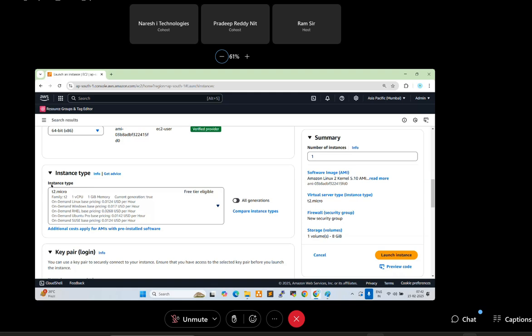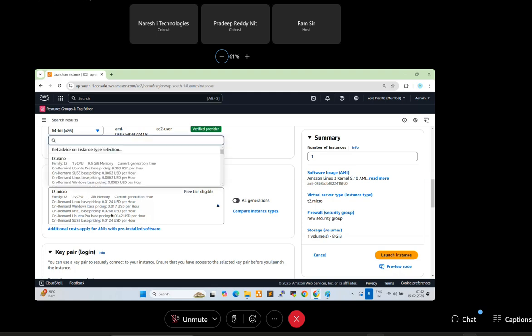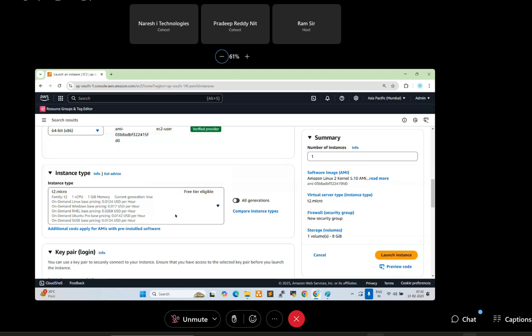Instance type. We selected the OS. Now, which configuration do you want to use? T2 micro is free tier eligible. If you select T2 micro, it is one virtual CPU and 1 GB RAM only. Very minimal, so for practice it is fine. But in real-time projects and production servers, this is not sufficient. We need to go with a higher configuration, like 4 CPUs and 16 GB memory. But here, this is free tier eligible.